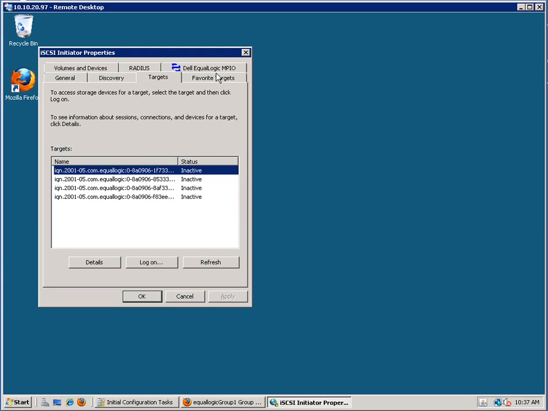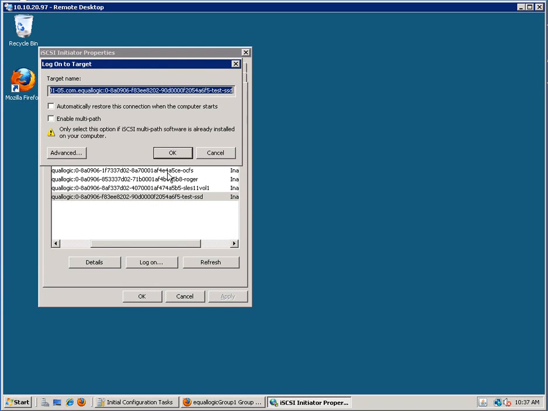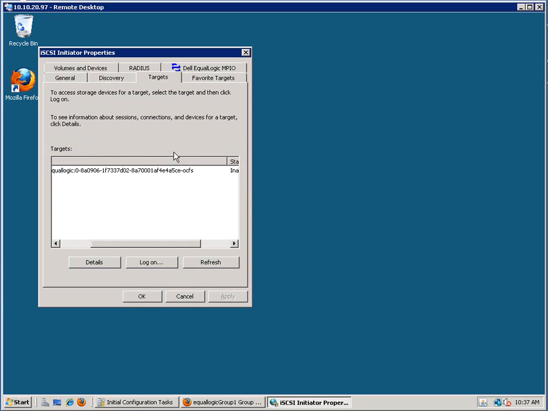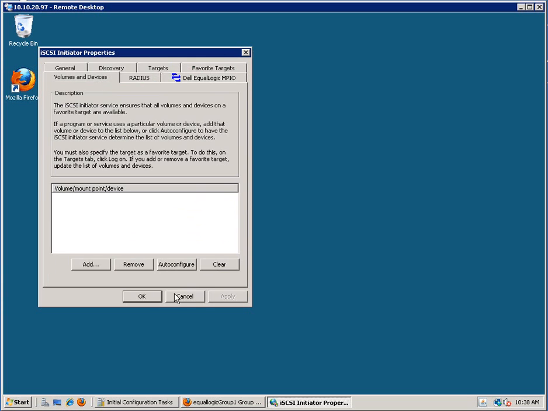And if we expand the targets here, I had some in this particular array that were accessible by other systems, but you'll see that our test SSD name is right here at the bottom. So we're going to go ahead and log on. I do want to restore it when it restarts and enable multipath. Go ahead and say OK. And now we're connected. And we'll say OK.